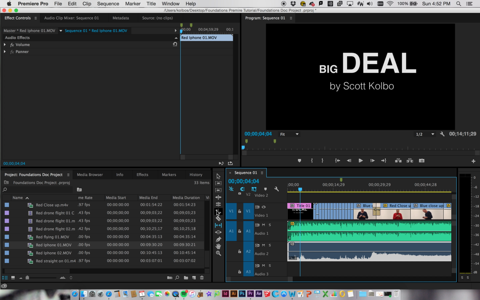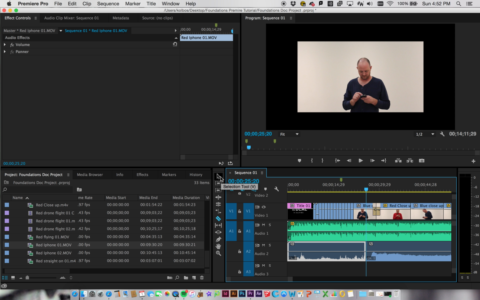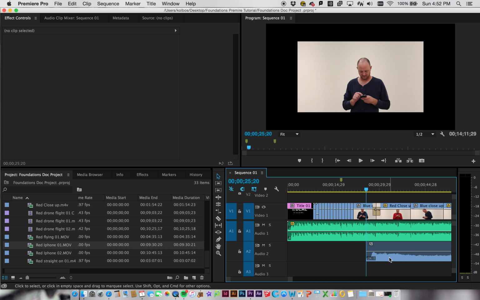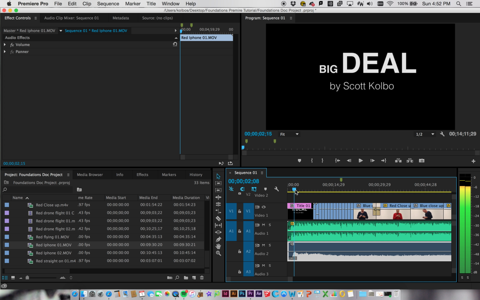Let's see here. What I could do is just go with the razor, right? And click on it like that. And then grab my black arrow tool and delete that first little chunk, and then move this down. All right, so a little bit closer now. And if I don't want to hear this, I can mute that track. Just hit the M button, and I can mute that one, so I won't hear it. And then all I'm going to hear is the sound of a drone taking off, right?